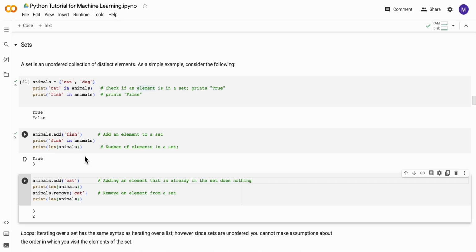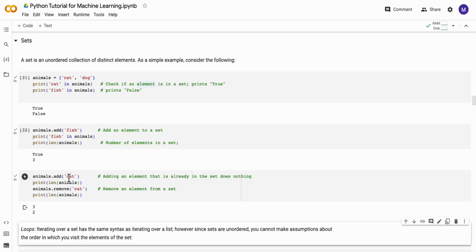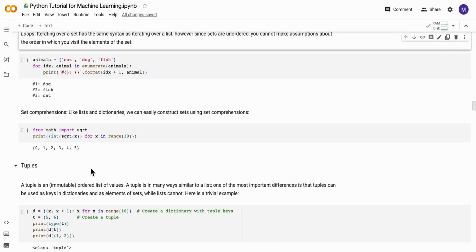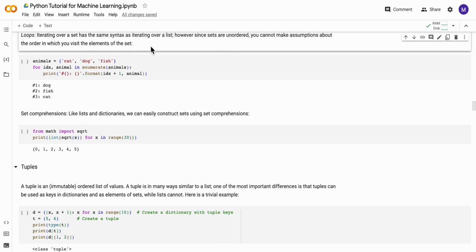Print out the length of animals, which is 3. We can add cat to it, and now the length of animals is 1 longer because there's 1 more element. So 2 plus 1 is now 3. And if we remove cat, then it becomes 2 again. Loops. Iterating over a set has the same syntax as iterating over a list. However, since sets are unordered, you cannot make assumptions about the order in which you visit the elements of the set.